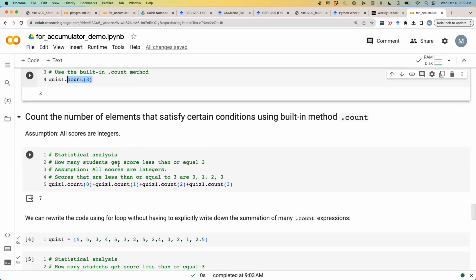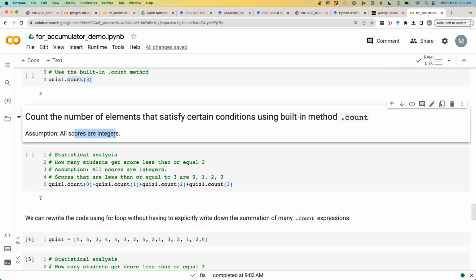Say you want to count the number of elements that satisfy, say, score less than or equal to 3. Then you start to think, can I still use a built-in method? Is it wise to use a built-in method? So here we assume that all scores are integers. So it seems like we can still use the .count method.